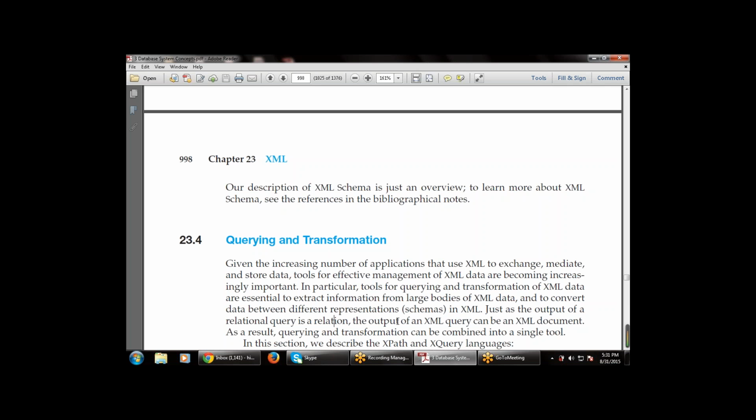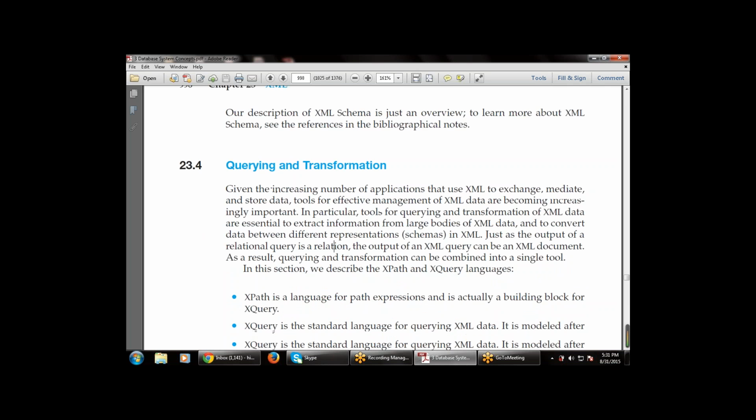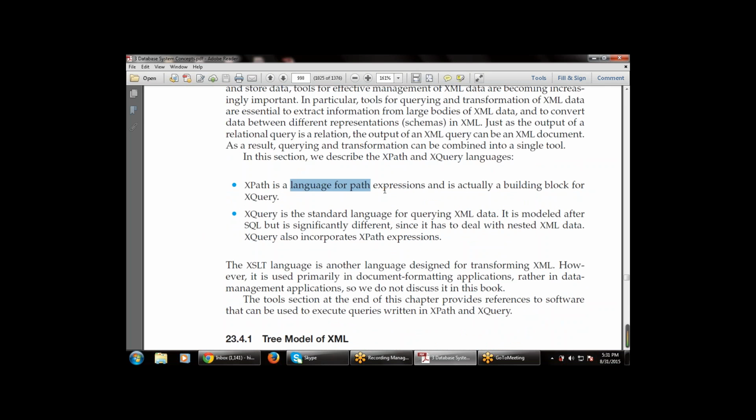In this section, we describe the XPath and XQuery languages. So there are two languages in this section. We define the two languages, that is the XPath language and the XQuery language. XPath is a language for path expressions and is actually a building block for XQuery.